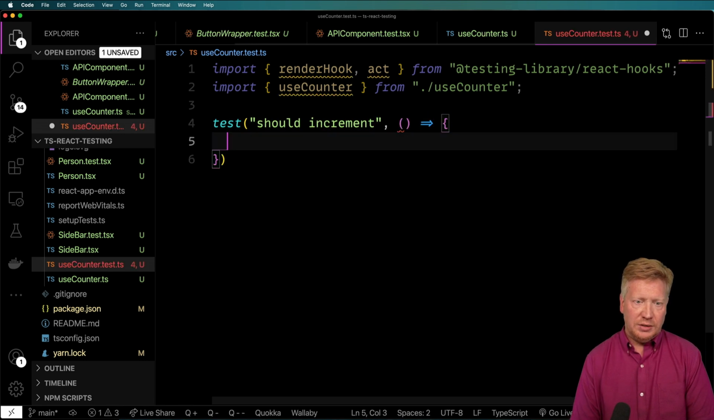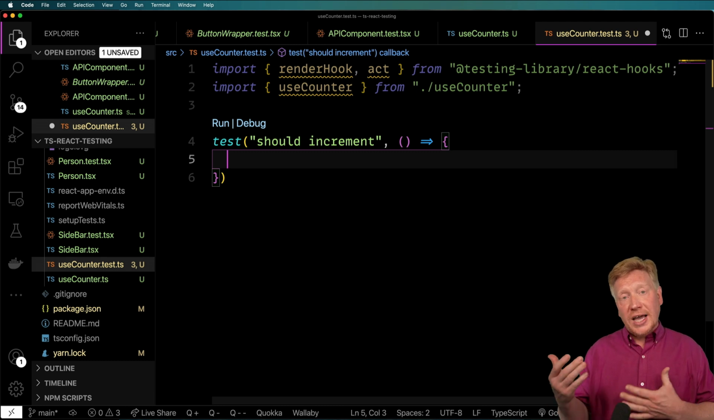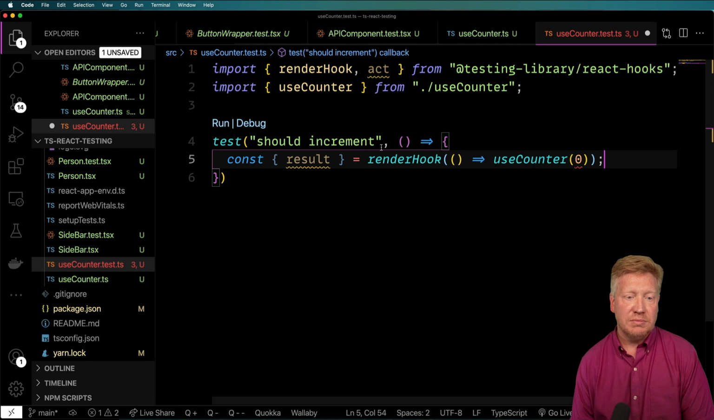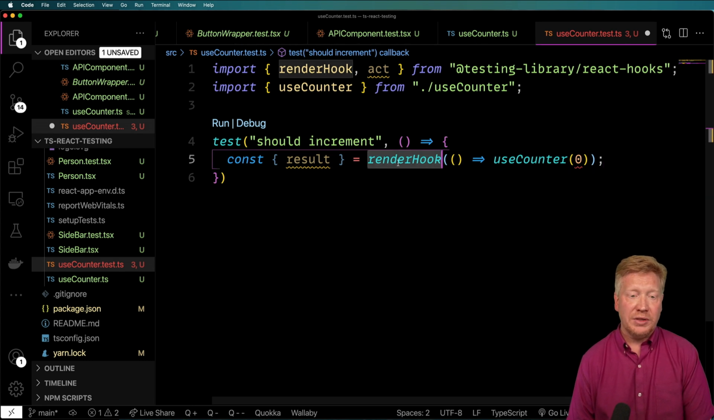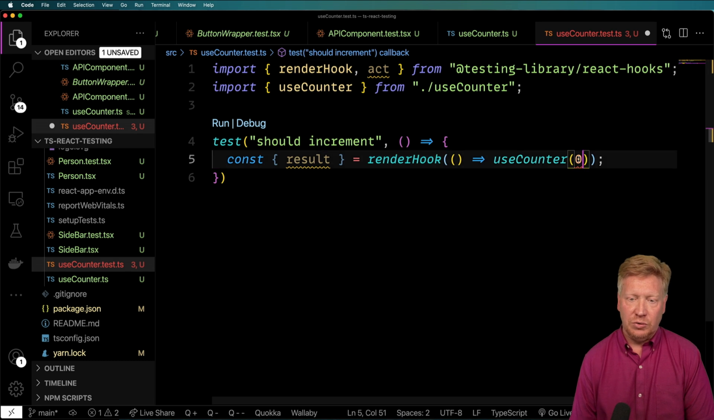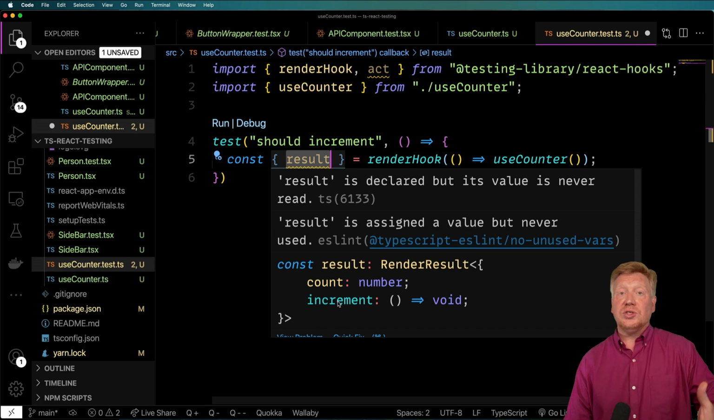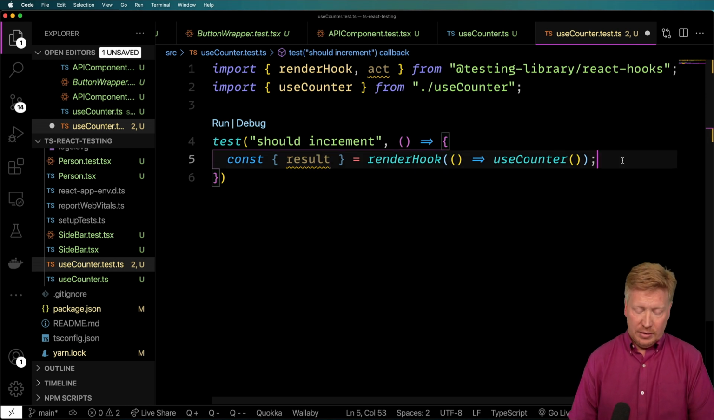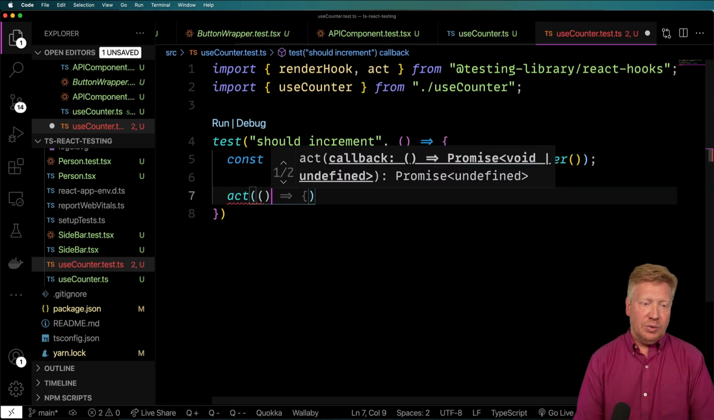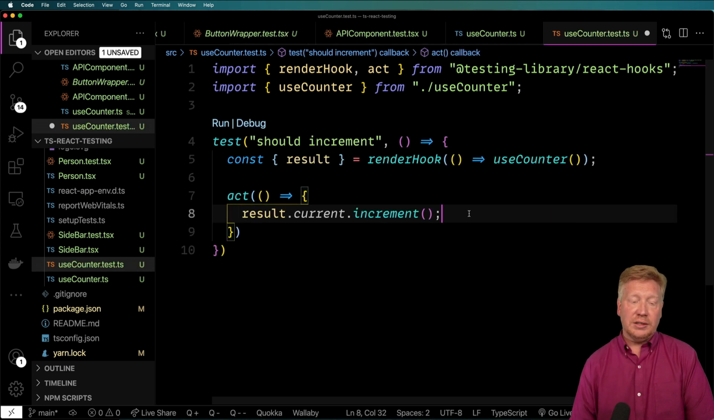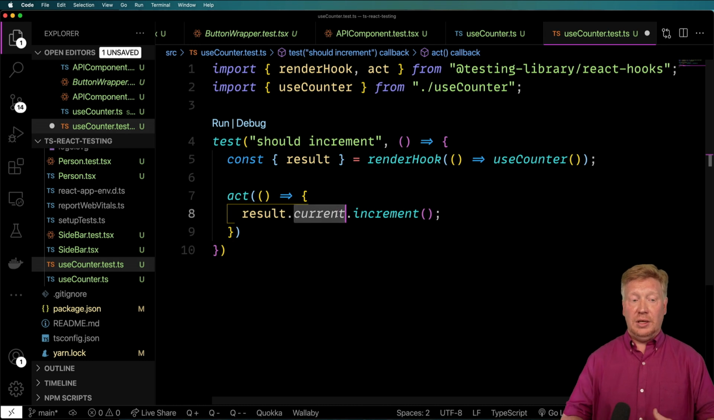Create a function. And then we're going to first call use counter by using that render hook. Let's try this out. Result is, yeah, okay, here you go, GitHub Copilot. Thank you so much for that. So we want to render that hook, and we want to start off with a use counter. Now that result has like the count and the increment in it, which was the result of that hook. And now we want to go and act on it. So we want to call act. And then within that, we say result.current. That's going to give us the current result. We're going to increment that.